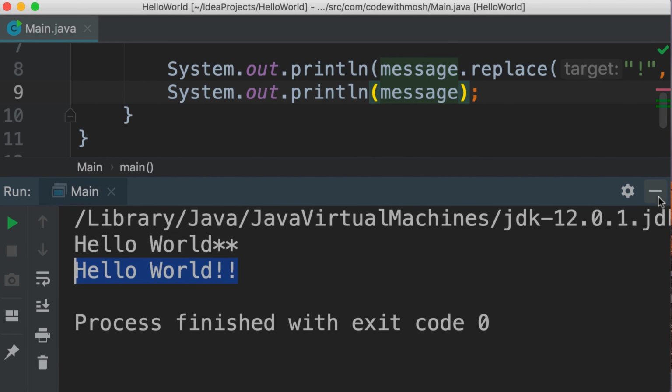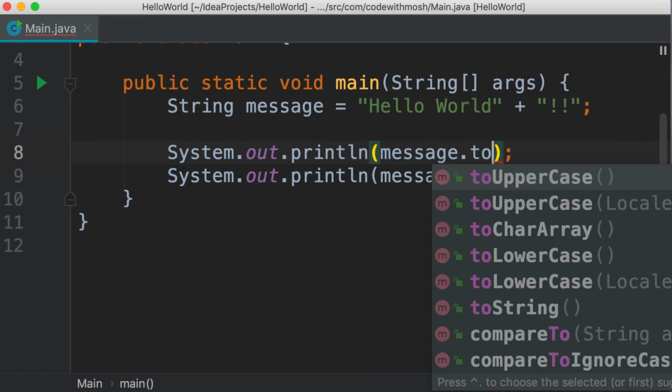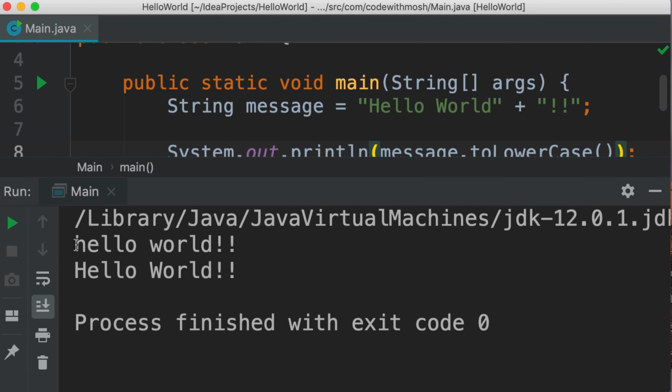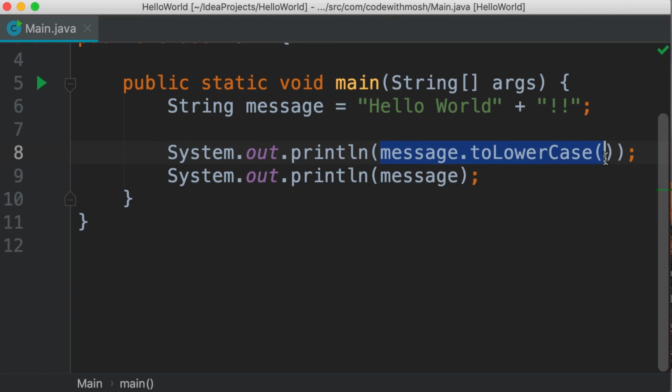Okay? We also have another useful method, toLowercase. Let's take a look. So toLowercase converts all characters to lowercase. And once again, you can see that the original string is not affected because this method returns a new string. Okay? We also have toUppercase. And another useful method is trim.